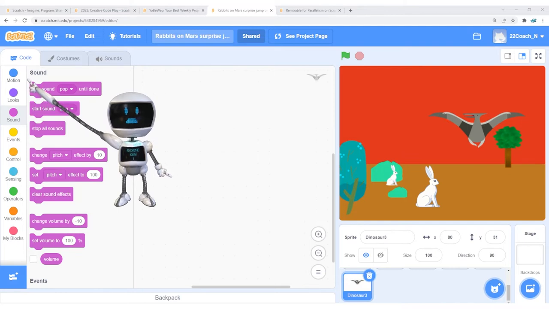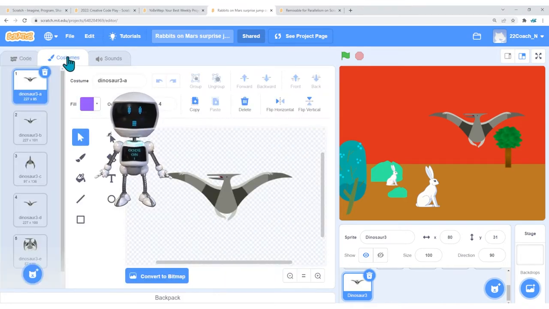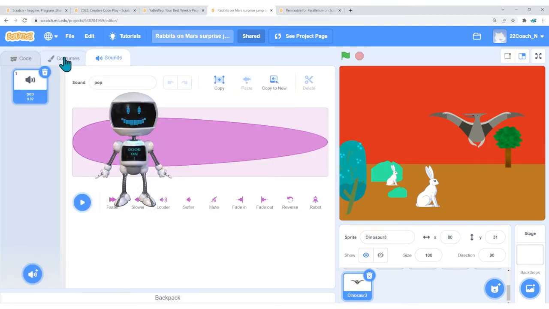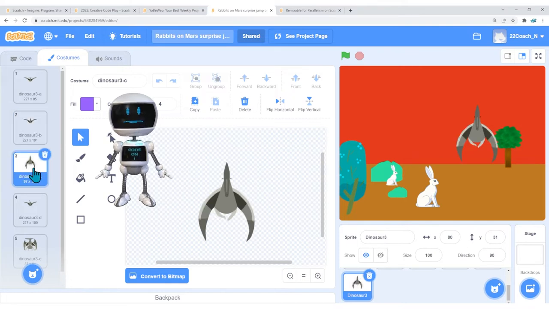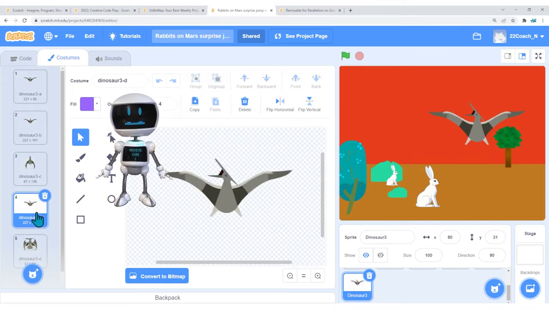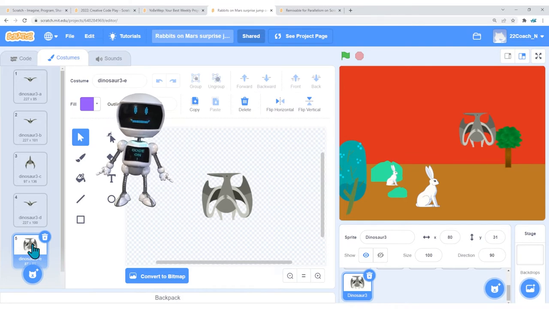There's code all the way up top. And then there's costumes, and then there's sounds, those three tabs. Let's go and click on the costumes, because we'd like to explore the costumes that we have. So costumes, I have one costume for the dinosaur like this, one with the head, one with the wings flapping, one with the wings back up, it's kind of yelling. And then there's this costume.